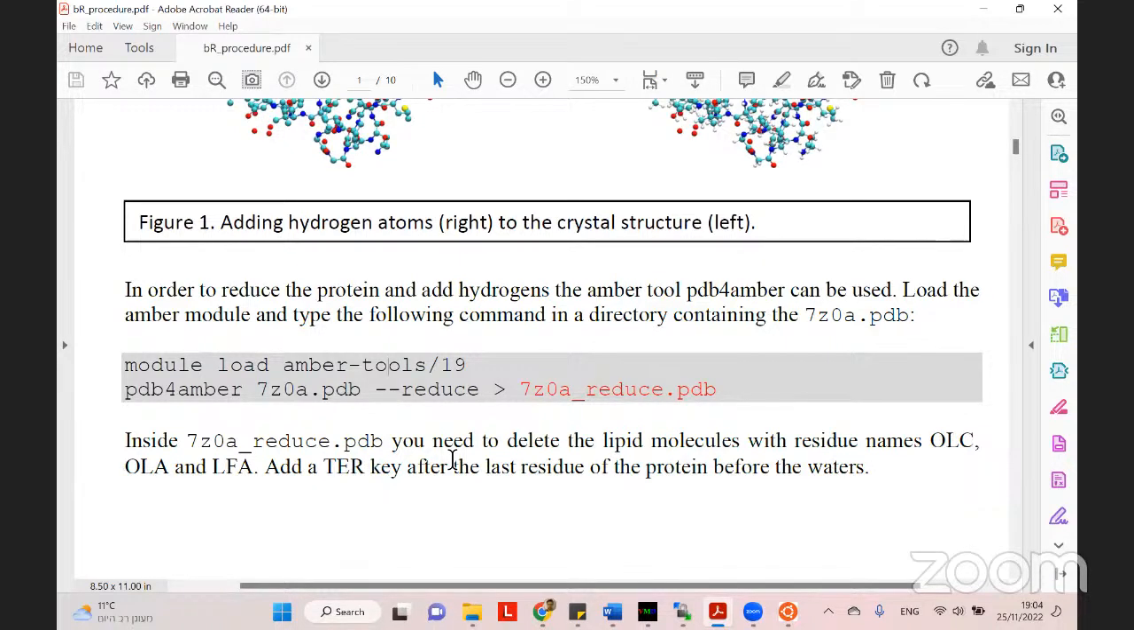So you have the PDB file with the minus reduce option, and then you redirect it into the PDB code underscore reduce.pdb. And in this tutorial, you see this PDB file is in red. So in the directory tutorial subdirectory 1, you'll have this PDB already if it doesn't work for you.